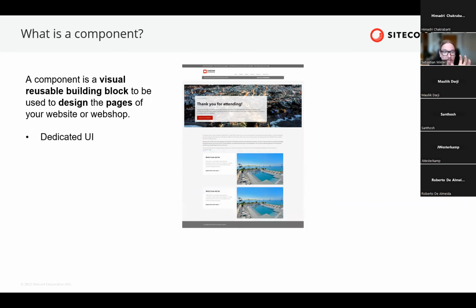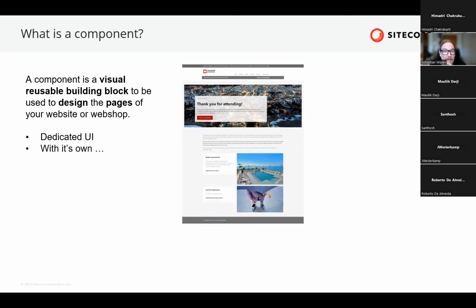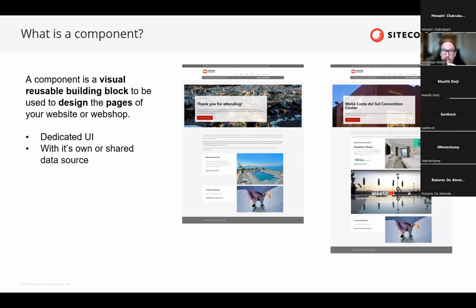I can reuse the UI of that component itself, right? And I can also select my own dedicated data source for it. So I have the same component, just displaying different data. And of course, I can use the same component on a different page and share the same data source so I can manage it centrally, right? I mean, that's nothing new, I believe. You've all worked with components in XM, XP, or maybe already in XM Cloud, just so that we all have a common understanding of what a component is.